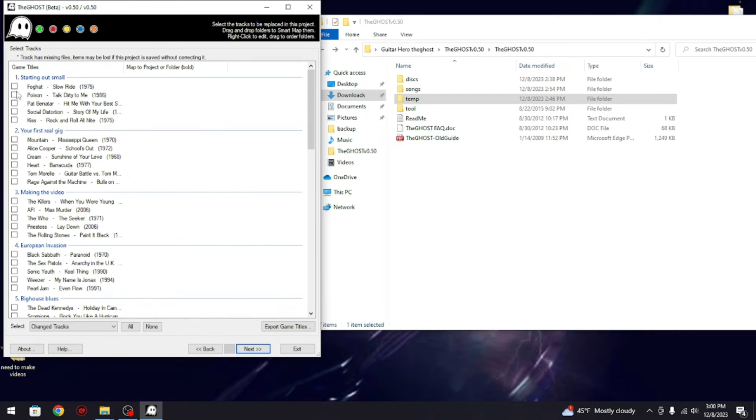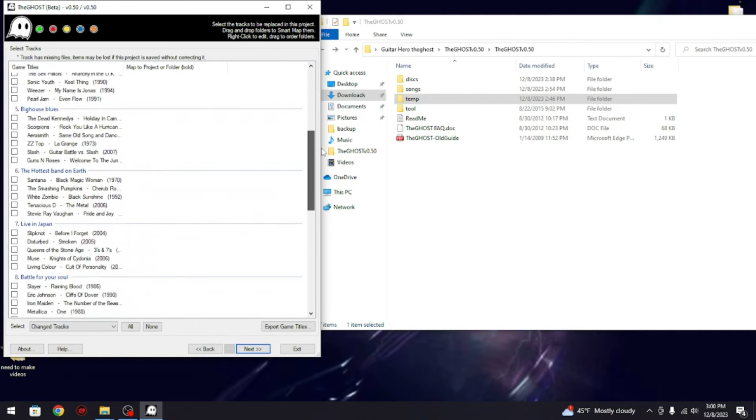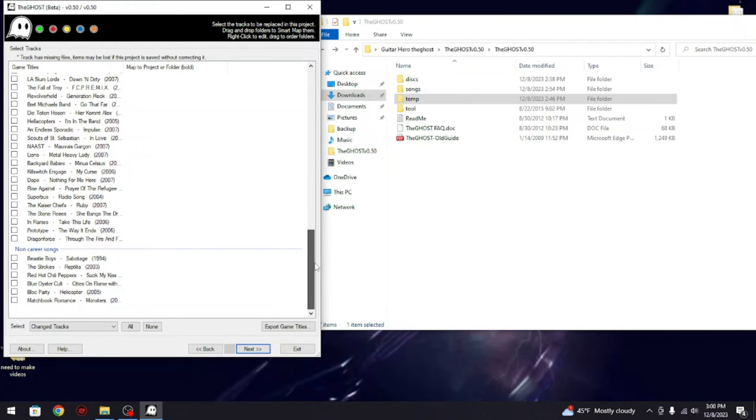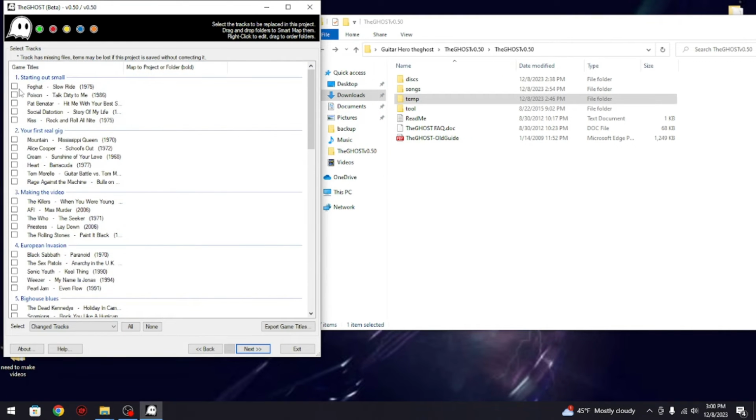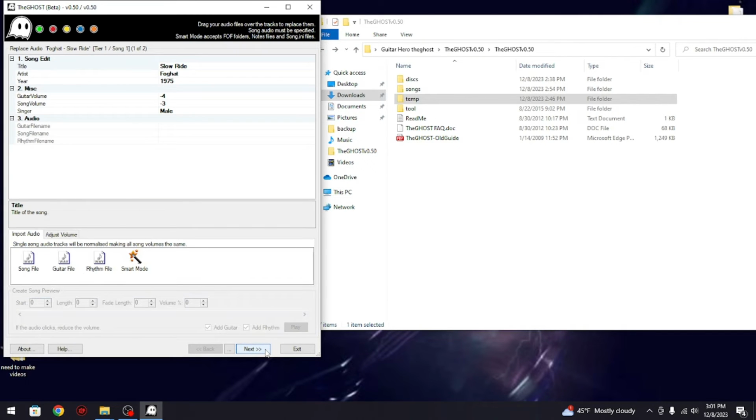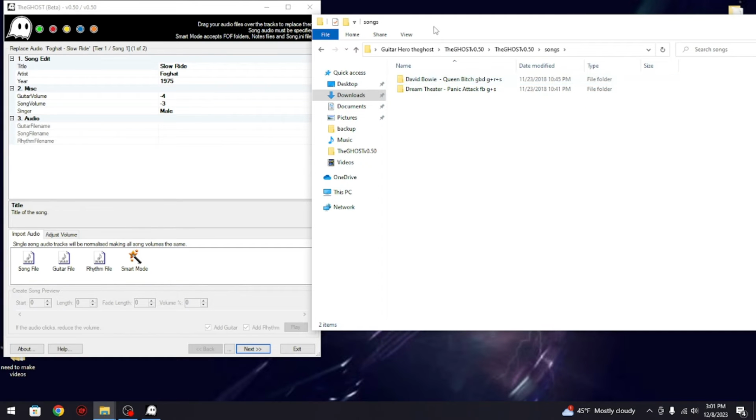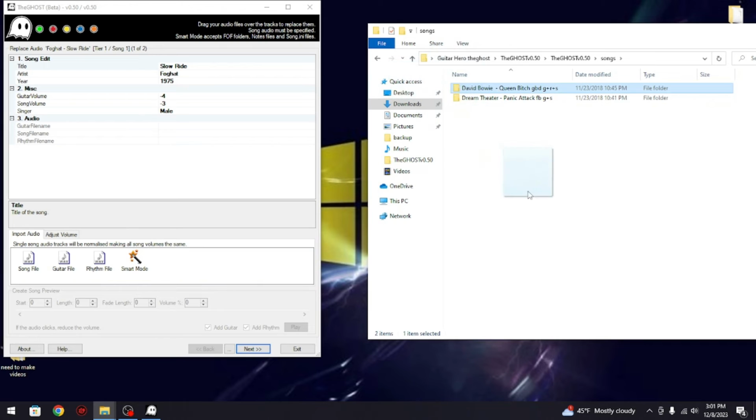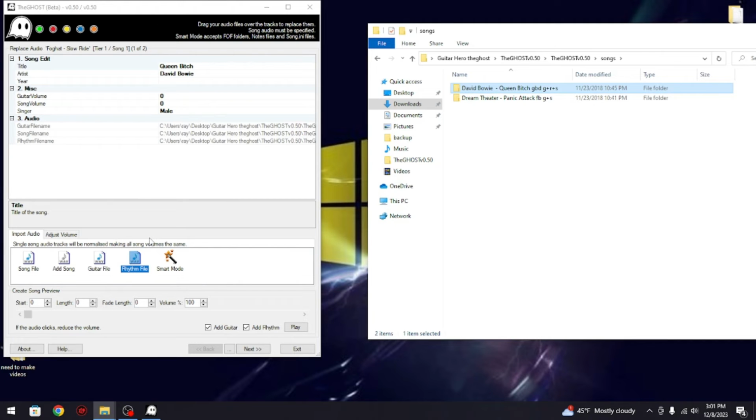All right, so I'm just going to change the first 2 songs, but you'll be able to change every single song on the game. So I'm just going to check off 2 songs because I only downloaded 2 songs. So once you get right here, now you're going to go to where it says songs and you're going to grab the whole entire folder of one song. Don't grab both of them like that, but just grab one folder, drag it over to smart mode, and let go. Then you're going to hit next.